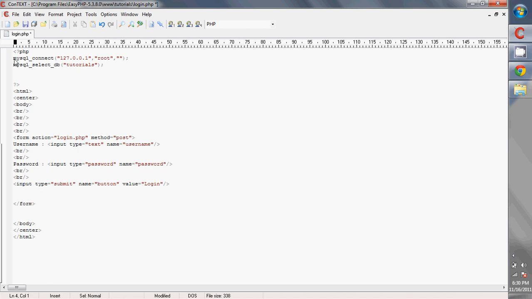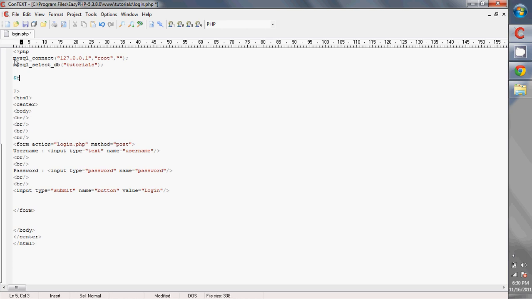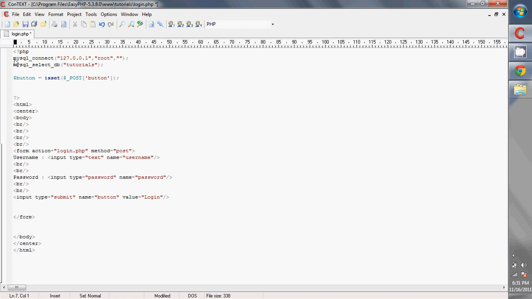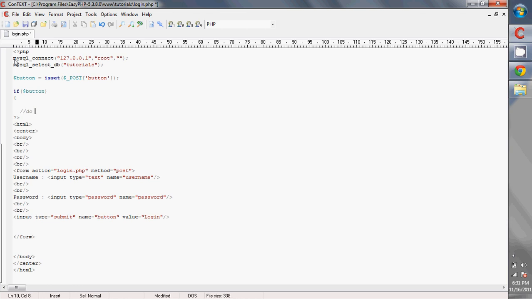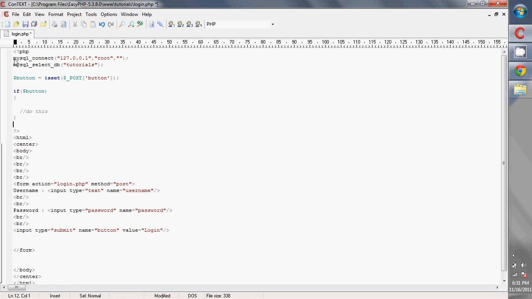Everything's done, right? Okay, so the next thing is we catch the button which is pressed, and we set it because we don't want this to pop up as an error. So if the button is pressed, do this. There's no else, because if you don't press the button, the page doesn't do anything.